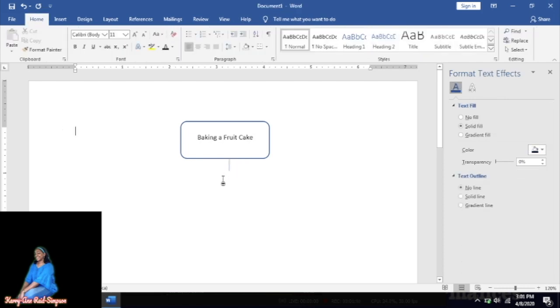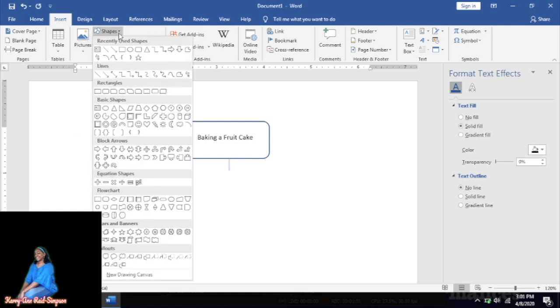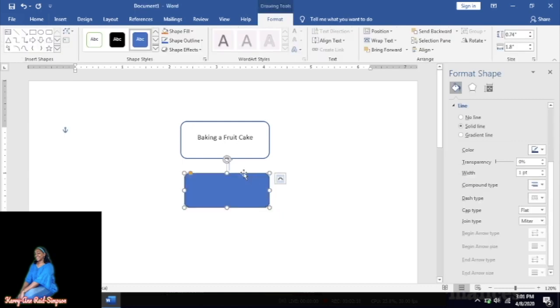Cool. Then we're going to insert another rounded edge rectangle. There we are, rounded corners. And then remember what we do? We click on the plus, left click, hold down the left mouse click, and then drag it to our desired size.